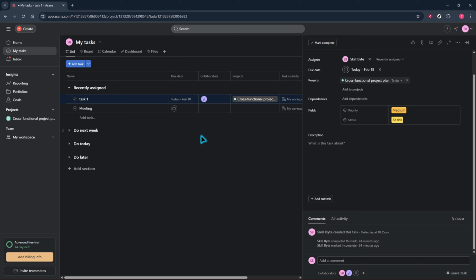If you don't see someone when you search, they may not be part of your workspace or project permissions. Check with your admin or invite them to Asana as appropriate. Also, encourage collaborators to adjust their notification preferences if they want more or fewer updates.